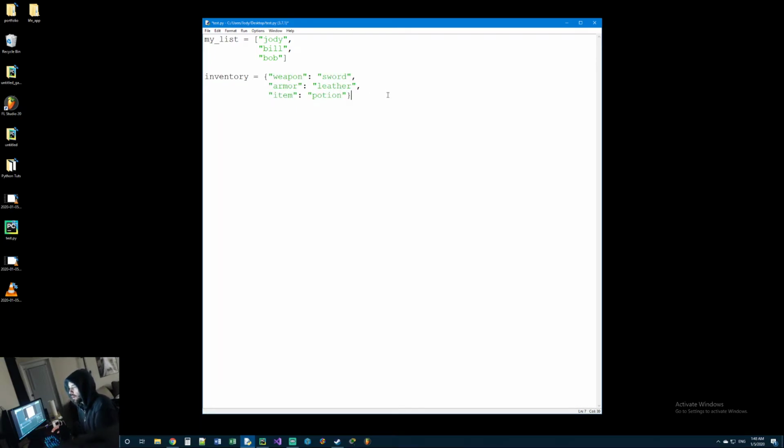So, all right. This is a dictionary, and it's called inventory, and what it equals is three things: a sword, leather armor, and potion. These are the values: sword, leather, and potion. And then these are called keys: weapon, armor, and item.